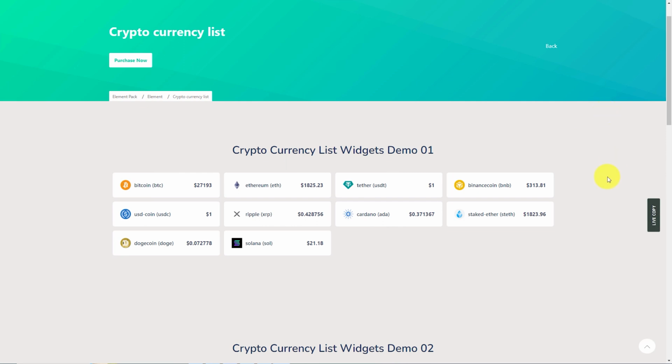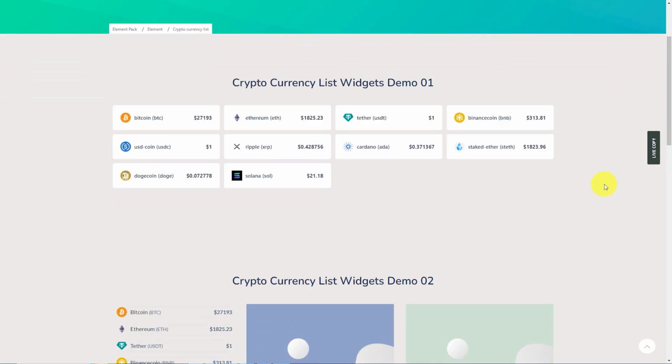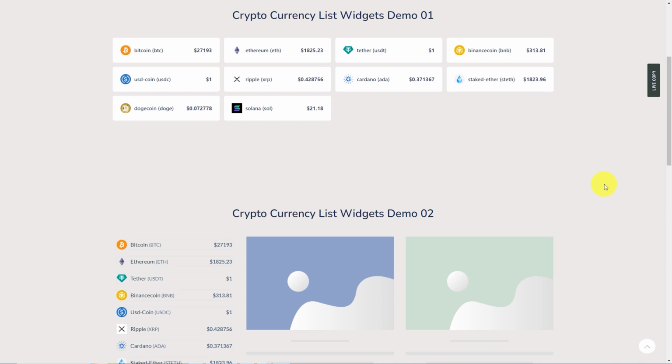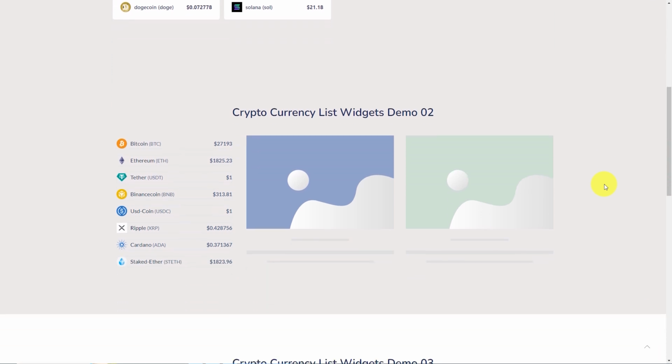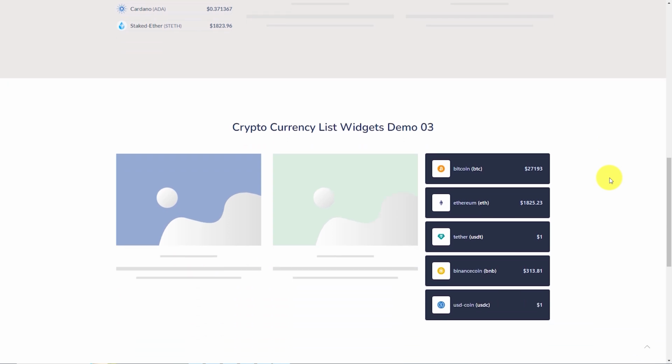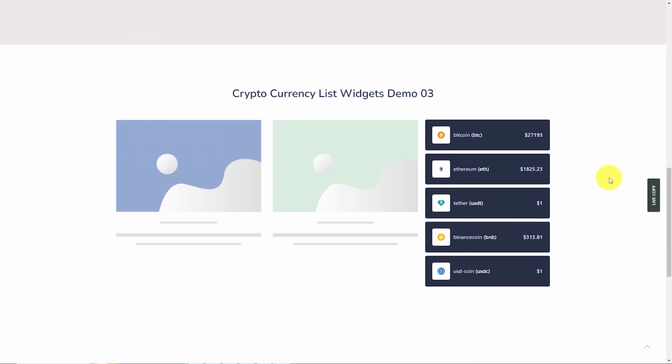Place the cryptocurrency list anywhere on your crypto website and show a quick price stat of the currencies on the go. This is the kind of widget that's perfect for minimalistic jobs where you only need the pricing to show.